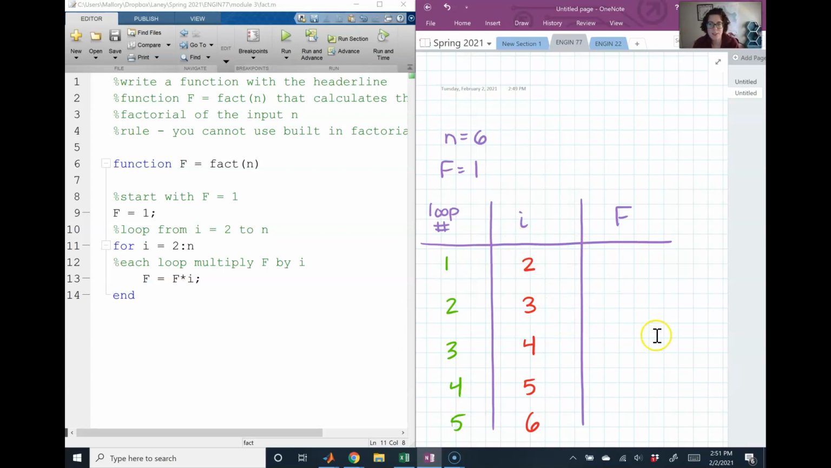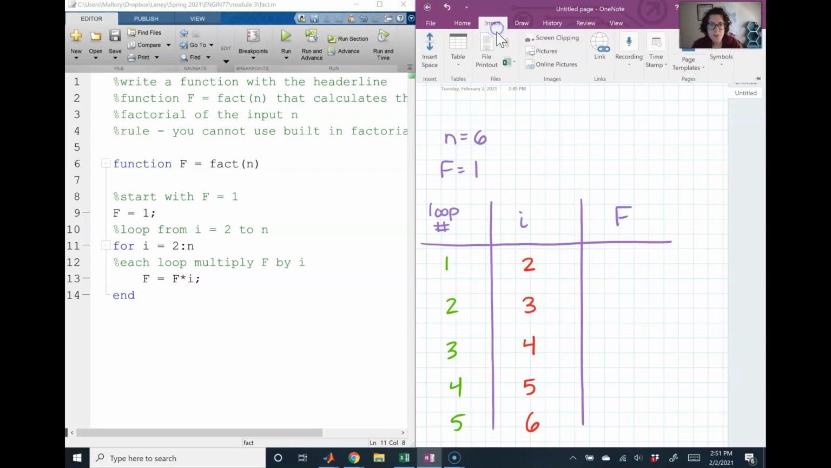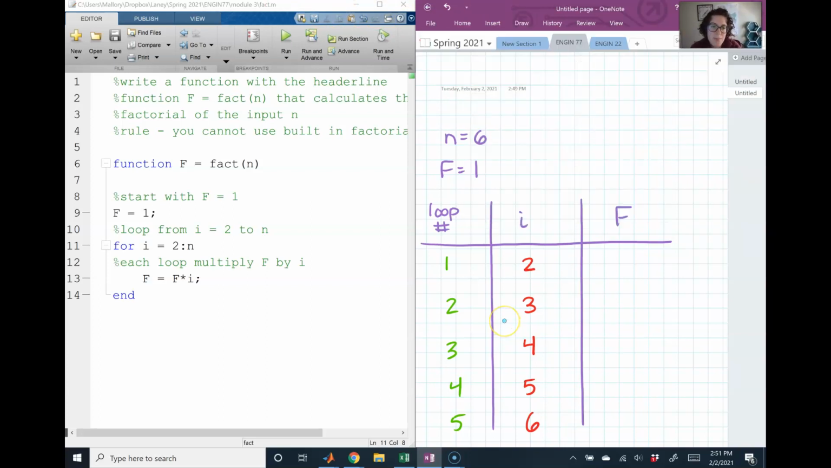And let's look at F. So each loop, F is equal to F, which right here, F is 1. So F is equal to 1 times I, right here, 2. So we get a new value of F being 2.